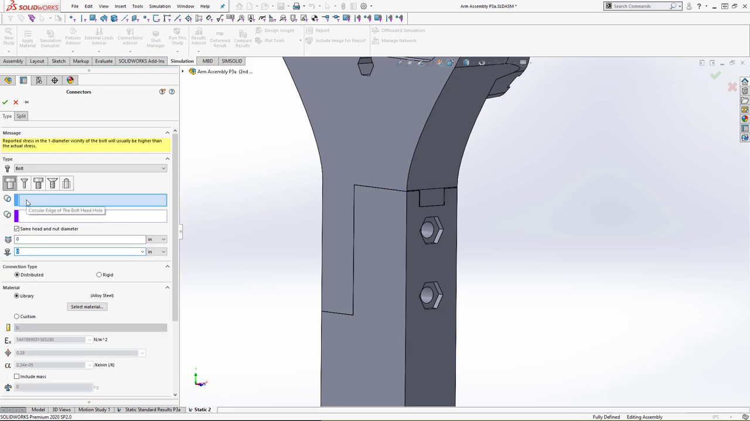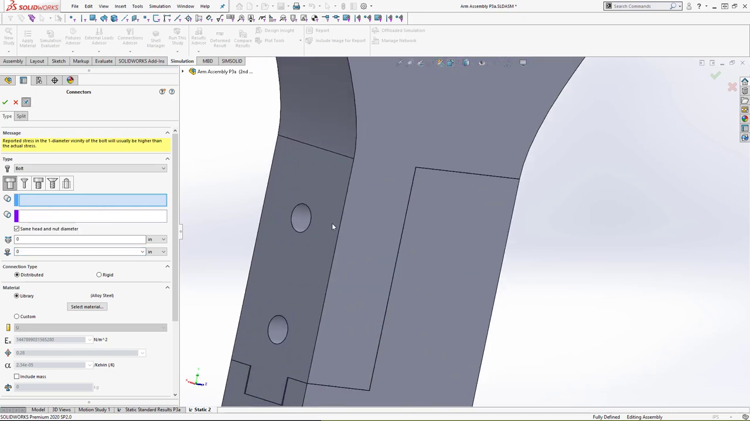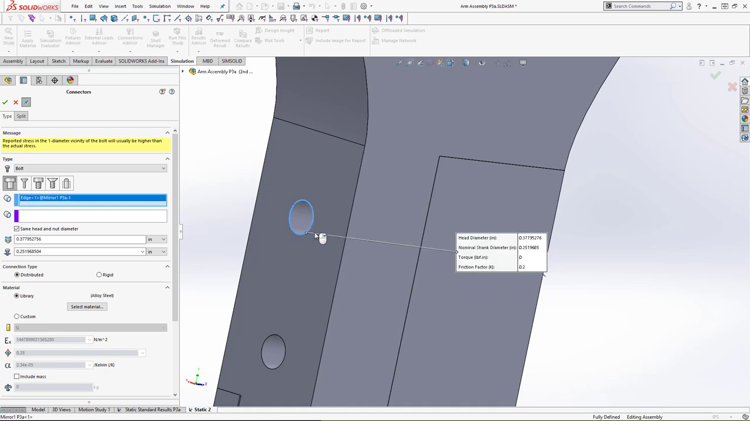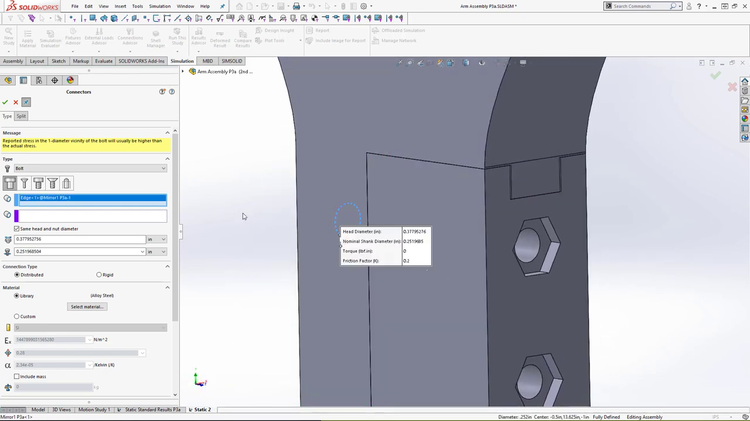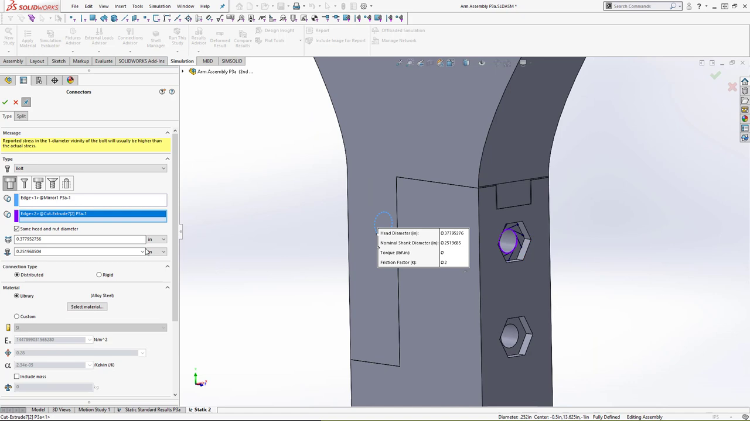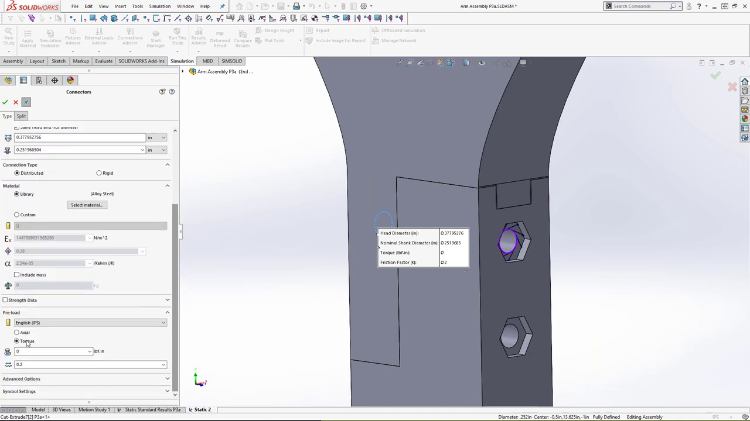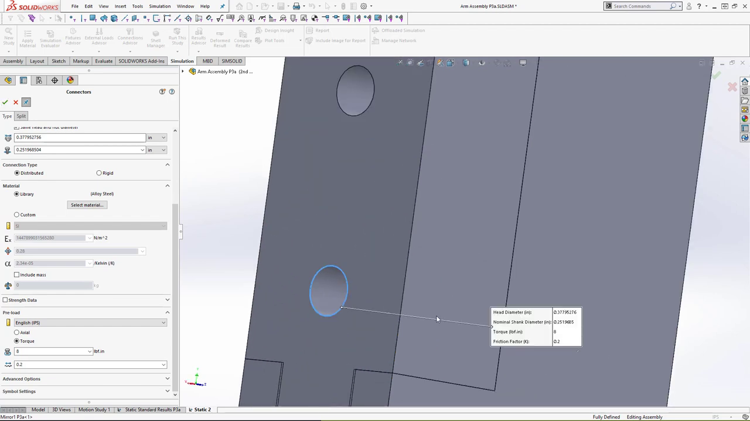In this case, I'm going to utilize a bolt with a nut. So to define those, all I need to do is select the inner face of the hole that's going to be the head, and then the inner edge of the face that's going to represent the nut. I do have a few more options here, like for example, pretension. Since this is an ABS part, I don't want to over tighten it, so it's actually just going to be using an 8 foot-pound preload. Okay, I'll go ahead and click accept and create the rest of these bolts.